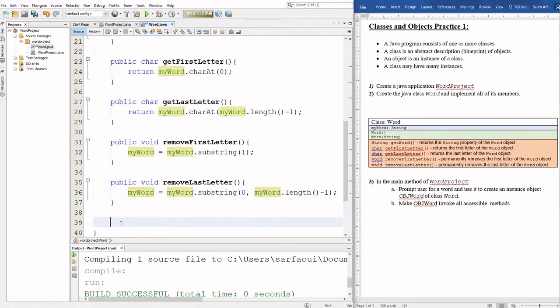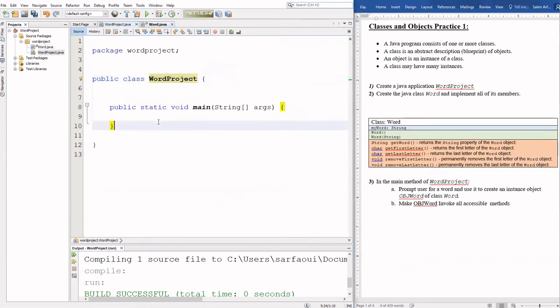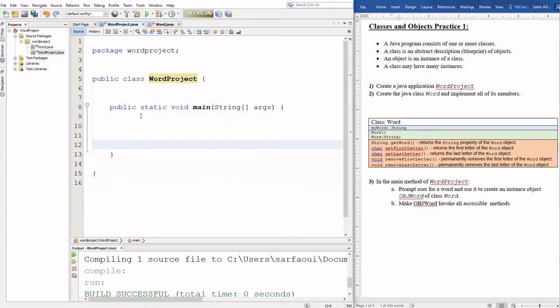Okay, so now the next part of the assignment is asking us to create an object. So we're going to go to the main method in the Word project. So we go to the main method. This is the main method. And we're going to instantiate the Word class by creating objWord, right? So objWord is an object that we're going to create as an instance of my Word class. However, before I do that, I actually want to prompt the user to give me a word so I can construct my object with it.